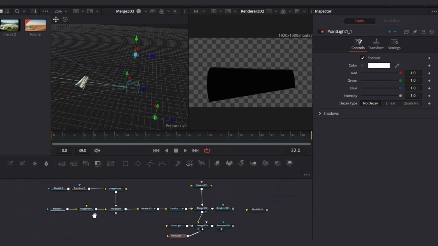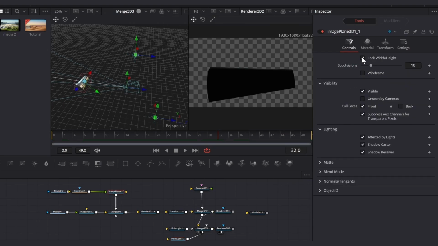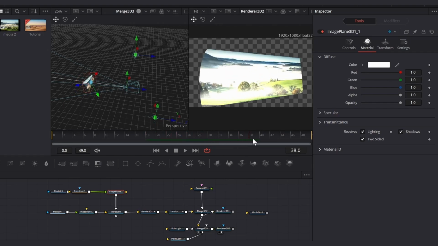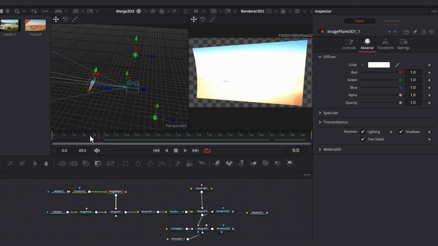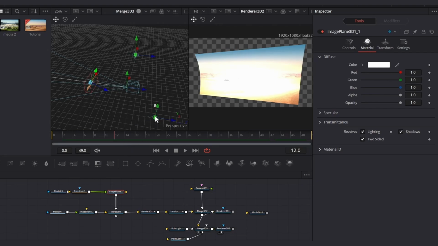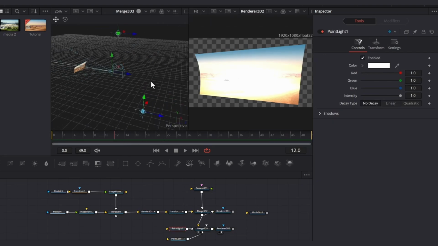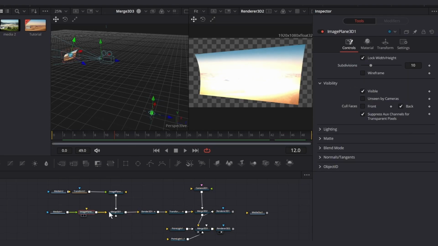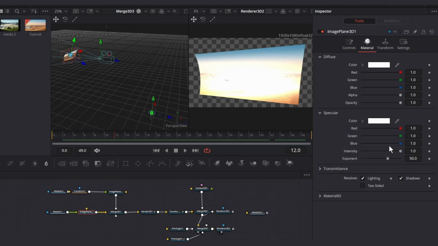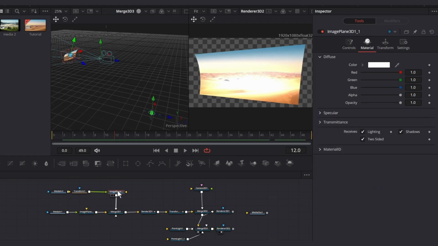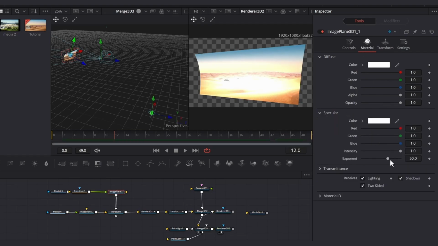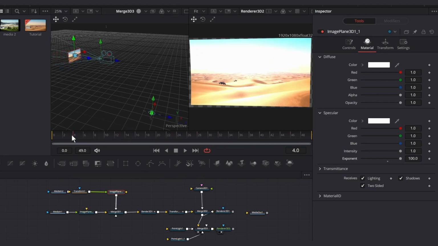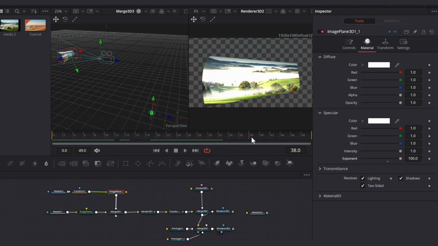It's black. Go to the material settings and check the two-sided option. Let's tweak the specular. Not bad. Now we need to combine the two render nodes into a single image with reflections.